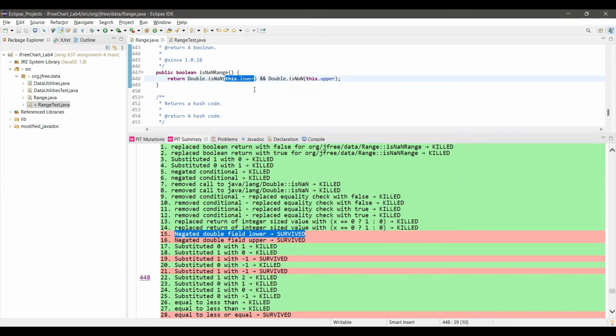So this is an equivalent mutation because double dot isNaN, is not a number, is independent of what value you are passing unless it is not a number. So for example, if we pass 10 or minus 10, it will both result in false. So this mutation is an equivalent mutation and cannot be killed.